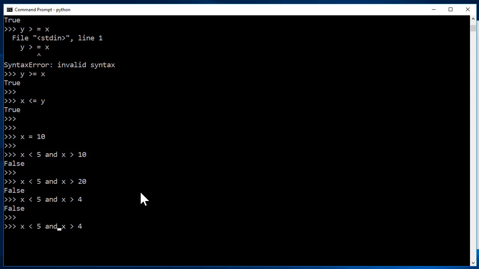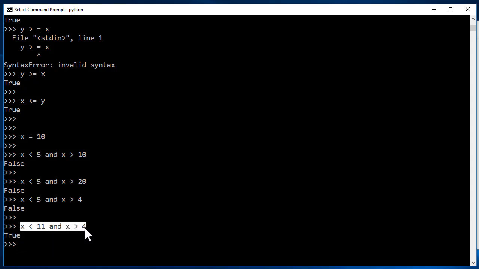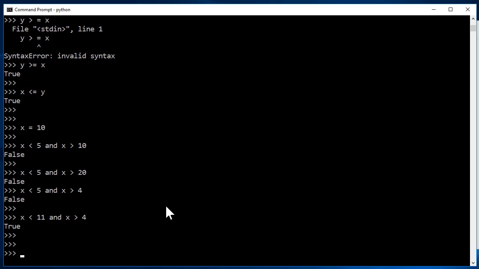Now if I say, is X less than 11 and X greater than 4? The result is true, because is 10 less than 11? The statement is true. And is 10 greater than 4? True. So true and true is true. That means only if both the statements you are comparing are true will the overall result be true. If you have one true and one false, it will be false. If you have both false, it will be false. Something to keep in mind.